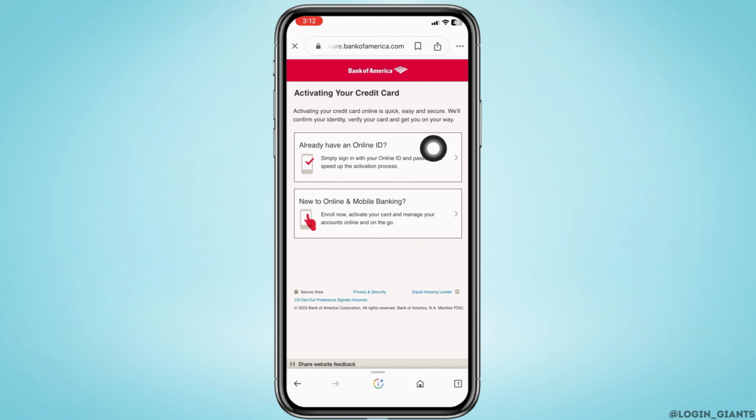Already have an online ID, new to online and mobile banking. In order to activate your credit card, you have to enroll in online and mobile banking. So if you have already enrolled, you can choose this one option. But if you haven't enrolled in online banking, you can click on this option of new to online and mobile banking. So I'm going to choose the second option.